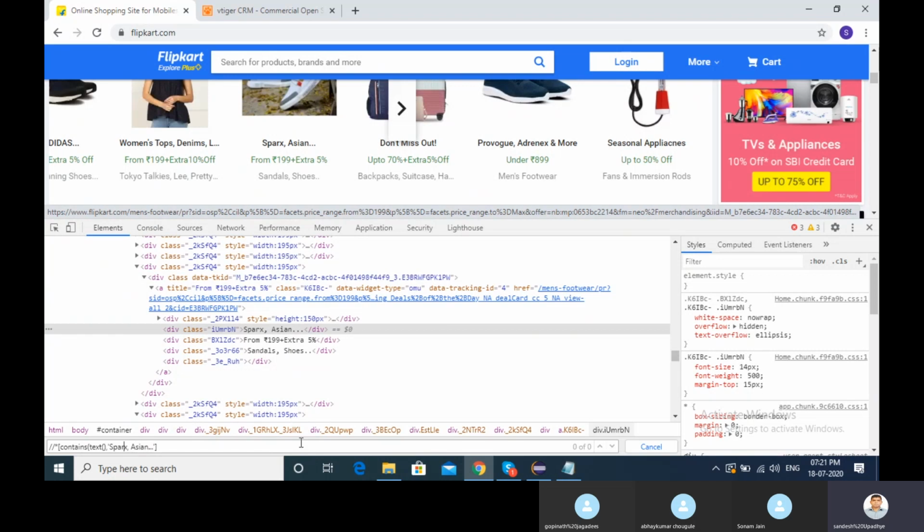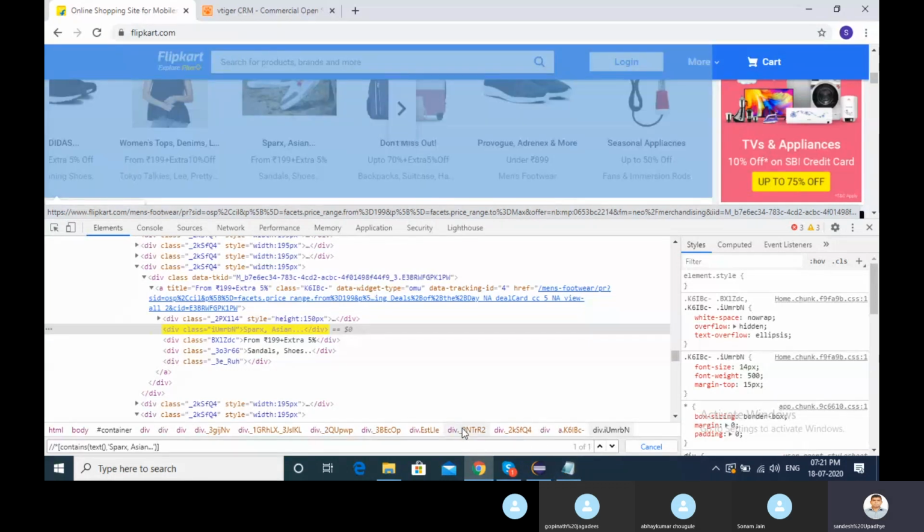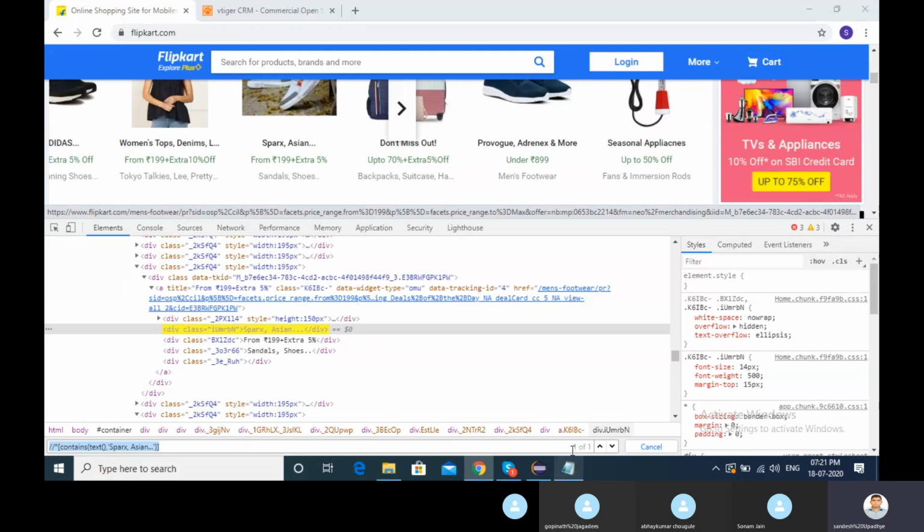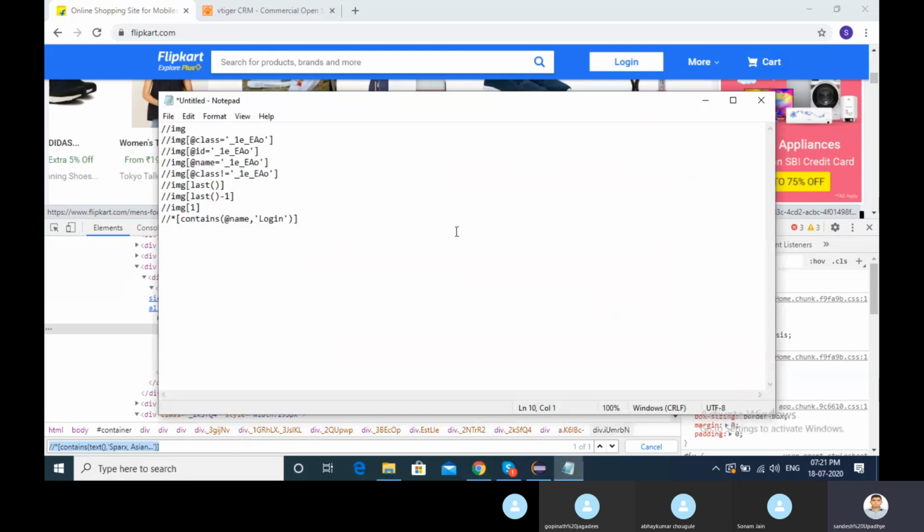Something is missing here. Text, bracket close. One more bracket I want to close here. Look, it's one finding, right? Control A, Control C, go back and paste it here.